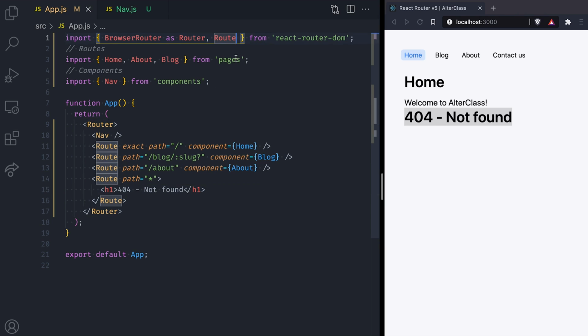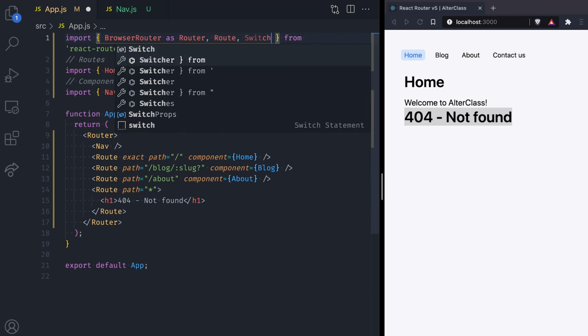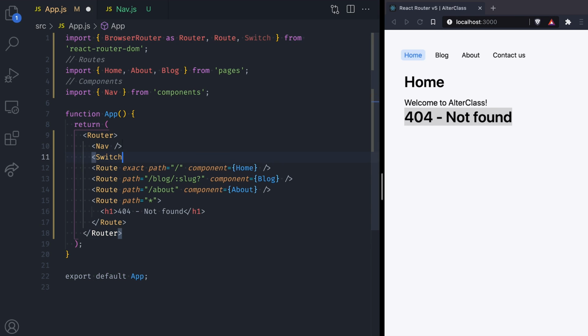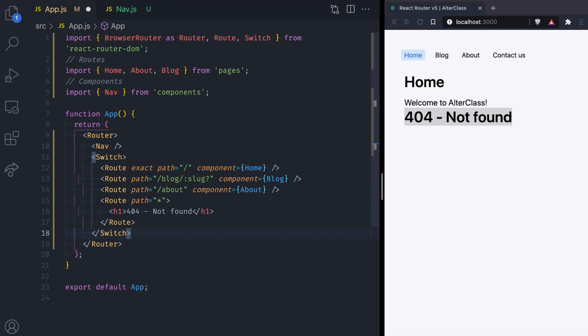To solve this, we can use the switch component from React Router. To use the switch component, we will wrap our routes in that component. All our routes are now children of this component. And what switch will do is that it will only render the first route that matches.